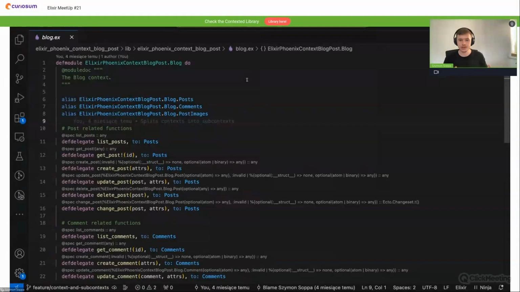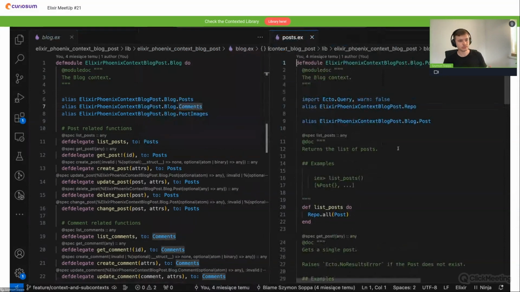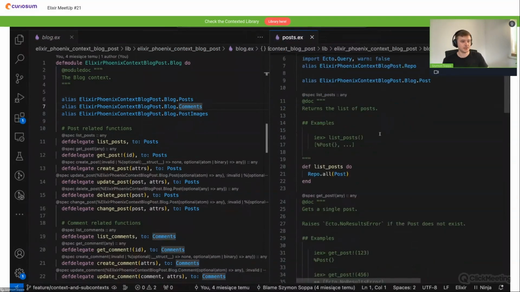And now the blog context will group all of these functions using the defdelegates to create an API for the outside world. And by outside world, I mean the places where you would like to interact with the context, with the business logic. For instance, controllers. Yeah, that would be the most common pattern. And eventually, in the application, everywhere where you would like to interact with context, you will interact with the context, not with subcontext.